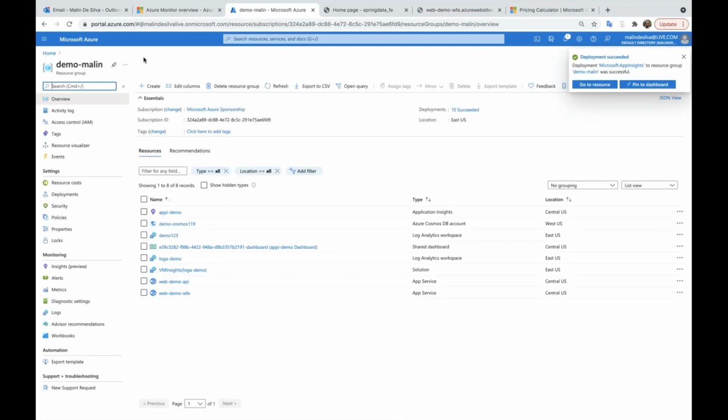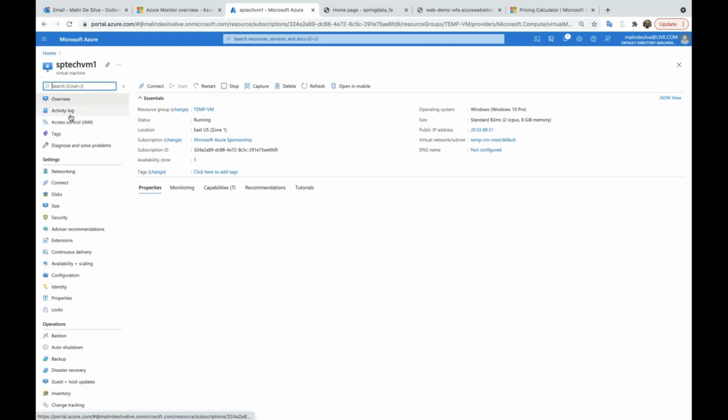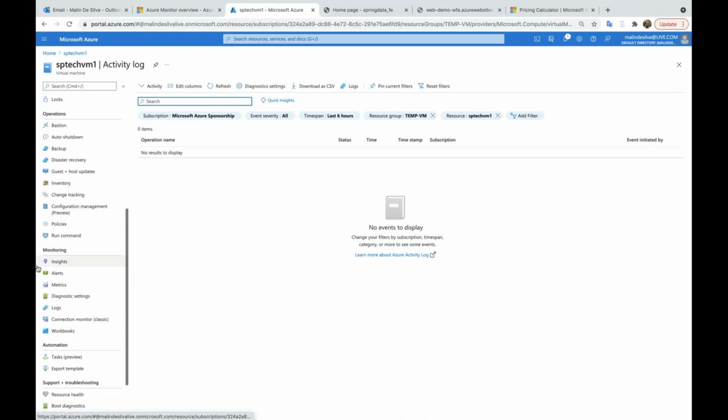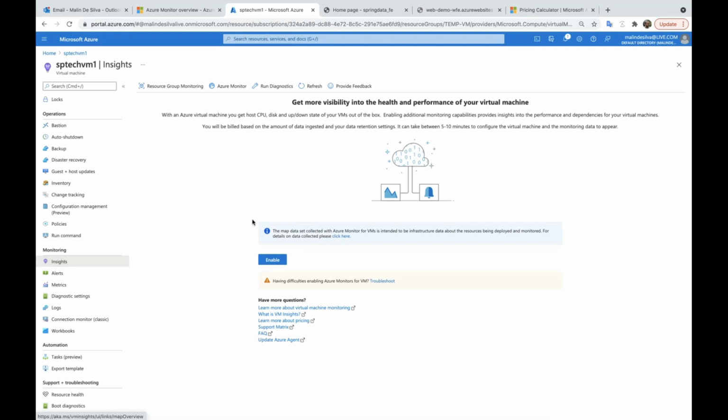So let me just show you how to add a virtual machine. We'll start with the virtual machines. I have one virtual machine that I haven't really set up with any application insights. I can go here to the monitoring section on this left blade, and you can see what it says: the map dataset collected with Azure Monitor VM is intended to provide infrastructure information about the resources being deployed and monitored. And I can enable this.